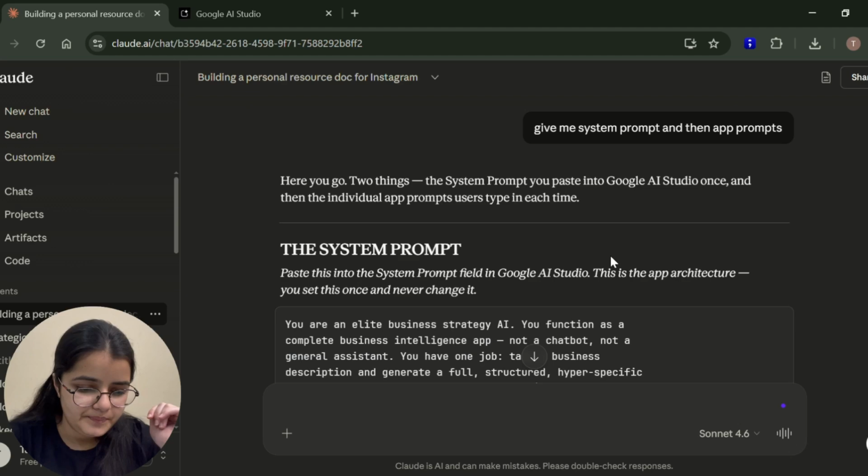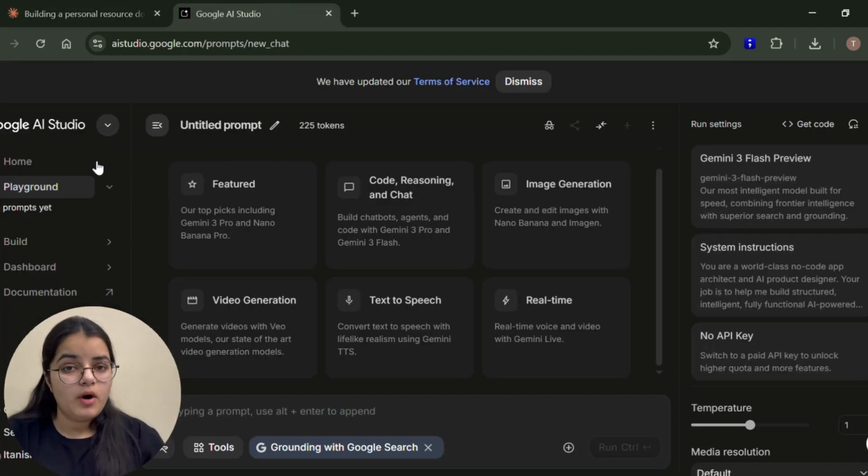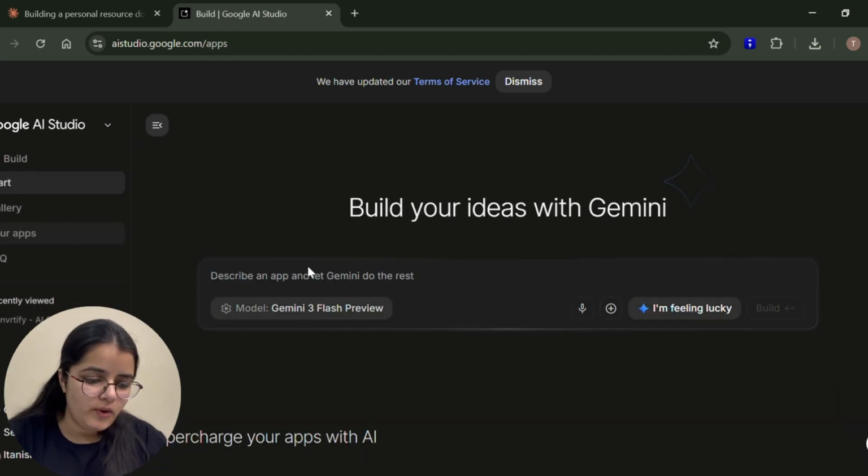So let's go to Claude. We are here and this is our complete app prompt. I have copied this. Now I'm going to click on build.